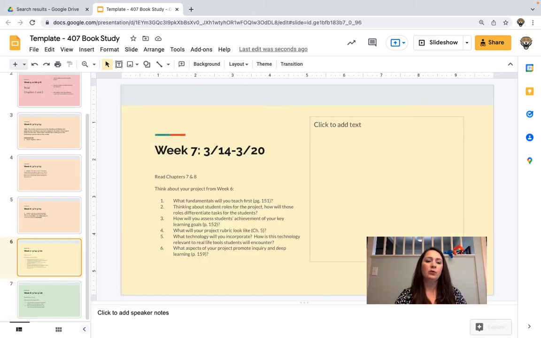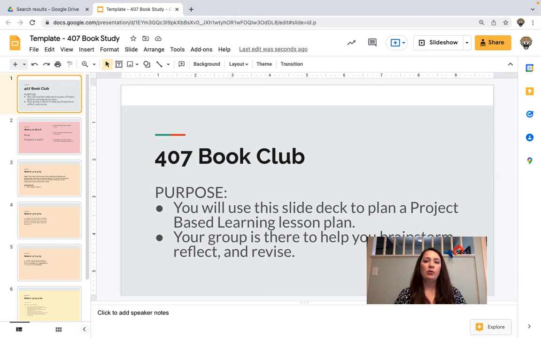And the purpose of your group is they're your team. They're going to brainstorm with you. If you're stuck, you're like, I didn't get this part, or I'm not sure what to do here, or I need an idea for this. Those are your people. So lean into them to help you reflect, revise, and make your project better. And that's the book club template.